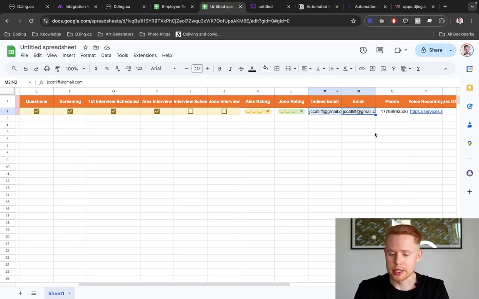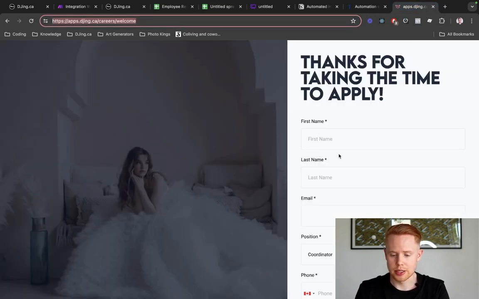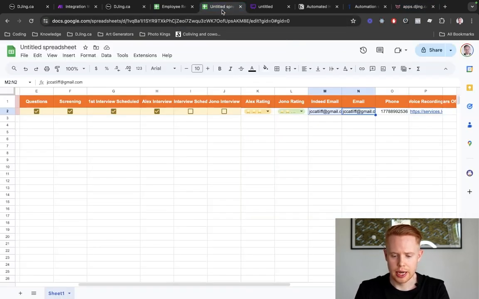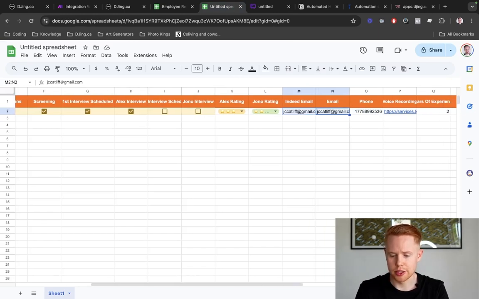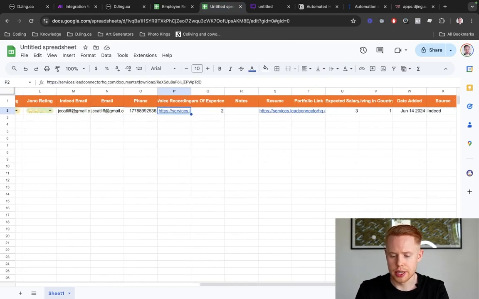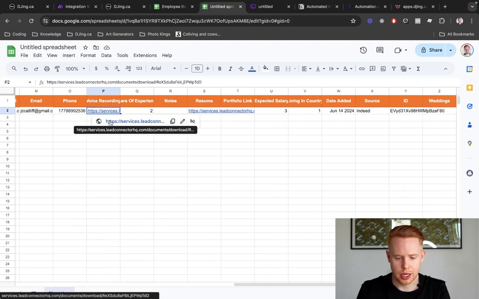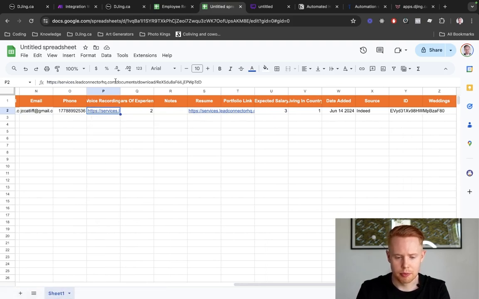So we'll start with this, and then once we get that real email, and how we get that is through asking them right here. Once we have that initial screening process, we'll go ahead and update these fields. We'll collect the phone number of the user, and then what I like to do is I always like to have voice recordings of the particular person.